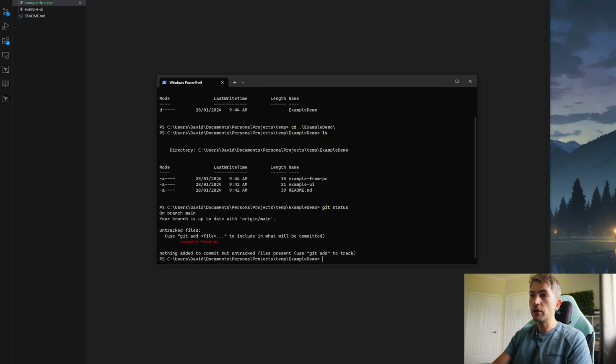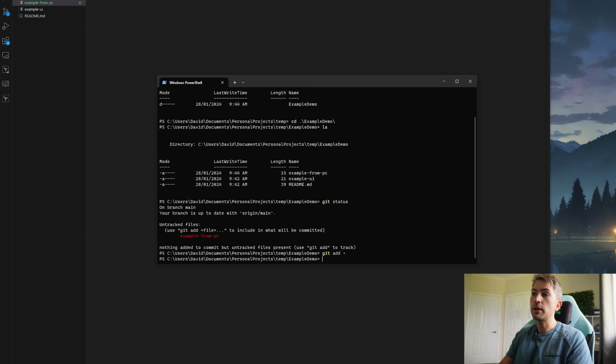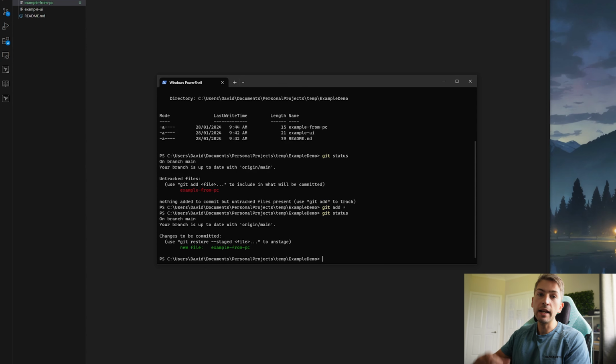To track it, we are going to do git space add, and we're going to do star, which just says add everything to our commit list. If we do git status, it is now green and says new file next to it. We've now added it to the list of changes that we want to push up to our server.